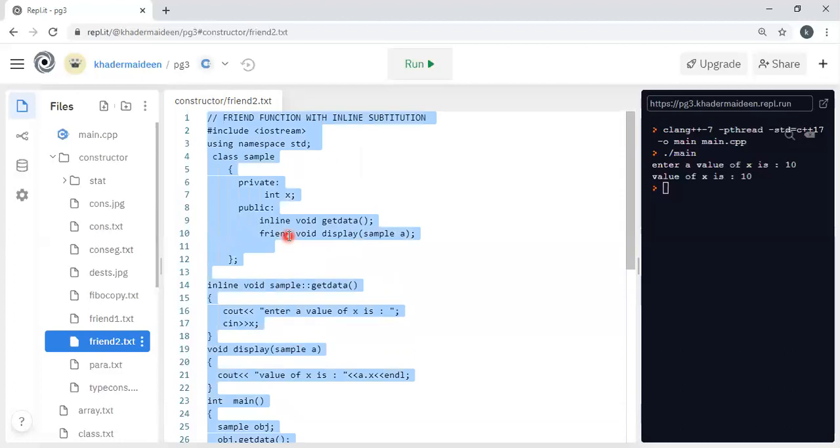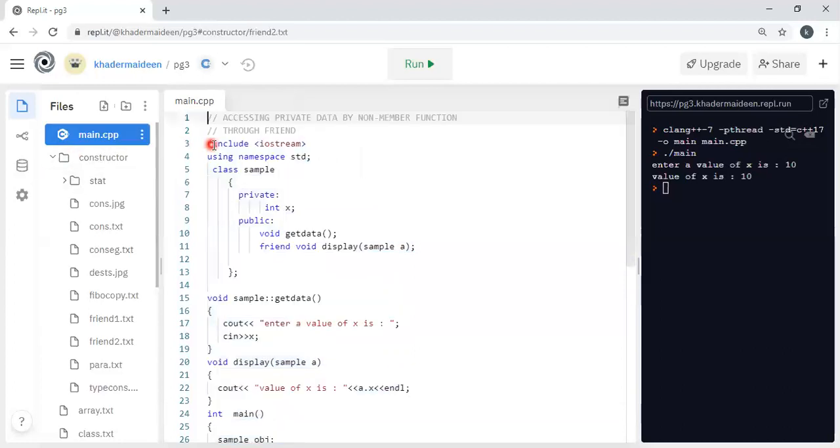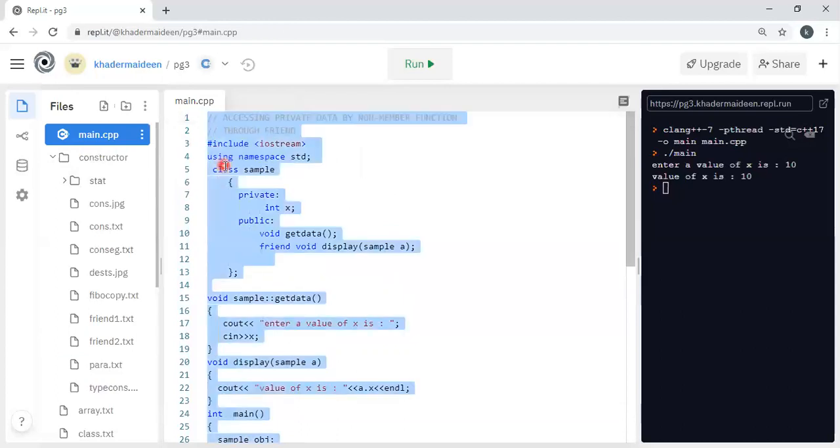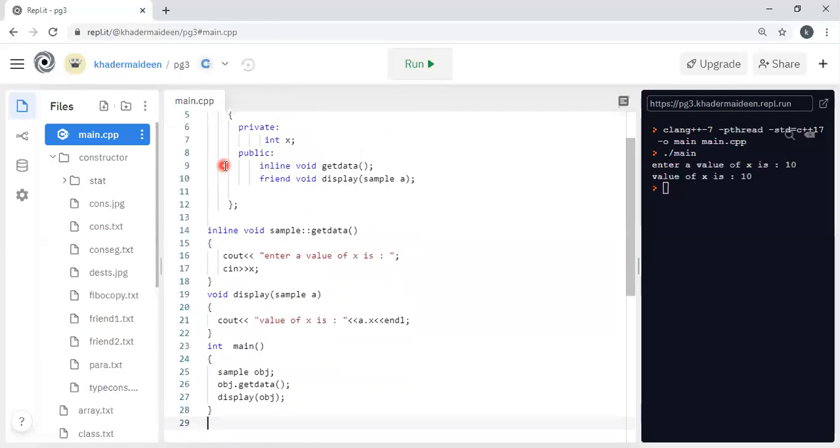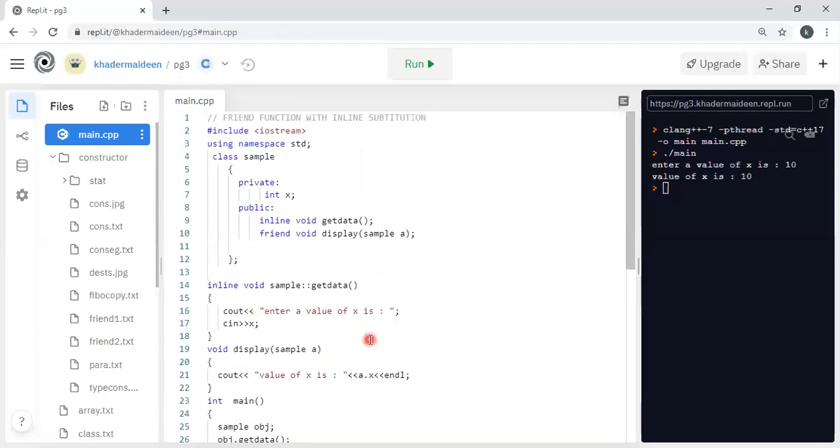Now let me execute this program. So inline substitution, right? Now 20 is the value. So the value of x is 20, which is inline. So this is called friend function with inline substitution.